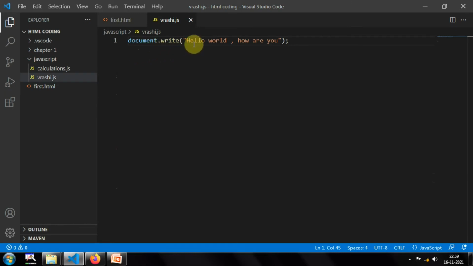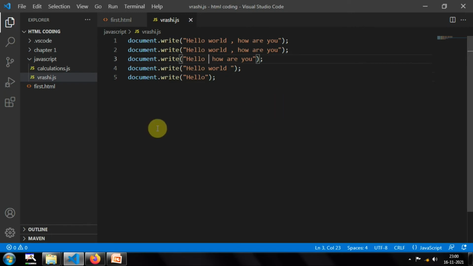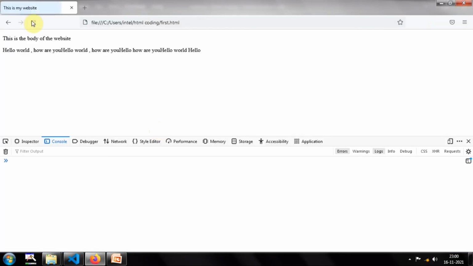So see, document.write, hello world, how are you? I will copy this line and print it. One second, guys. I will copy it four or five times, and I will change something over here. I just put hello here, and I will change this to something like this, hello, how are you? I am just making some random changes. I will save this file and go to the browser again and refresh.